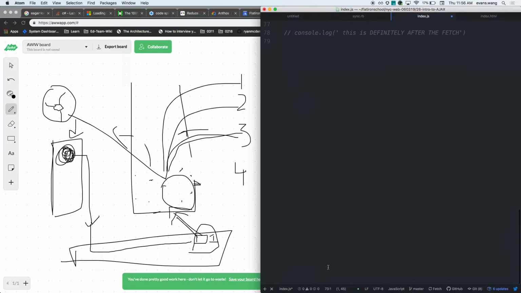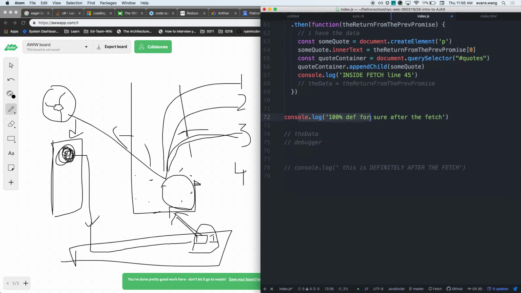Sometime during all of this code here, mine is like 9,000. It's over 9,000, right? Line 72 ran. So console log 1, fetch, console log on line 72.